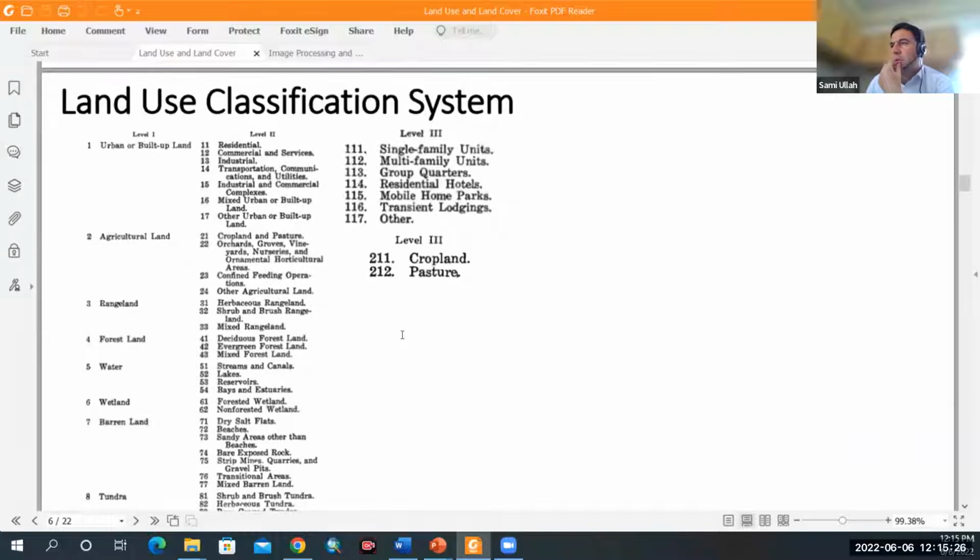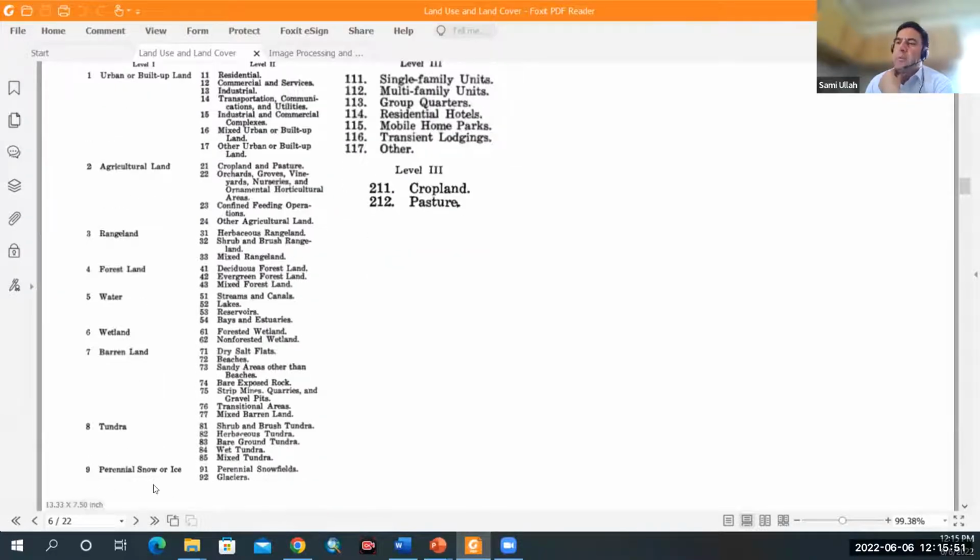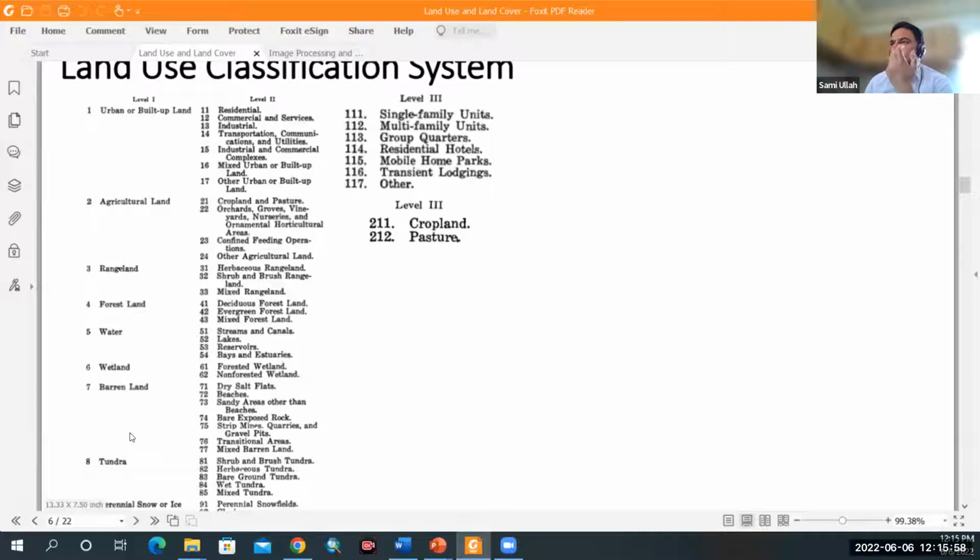If you have a look here, you can see we have different levels of classification systems. For instance, here we have level 1. In level 1, we classify the satellite data into urban or built up, then agriculture, rangeland, forest land, water body, wetland, barren land, tundra, and perennial snow. What we will do in our practical session will also be a kind of level 1 product.